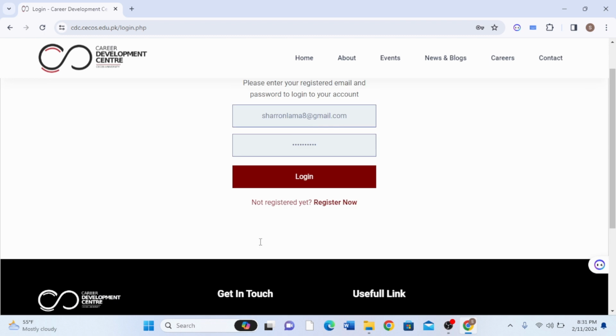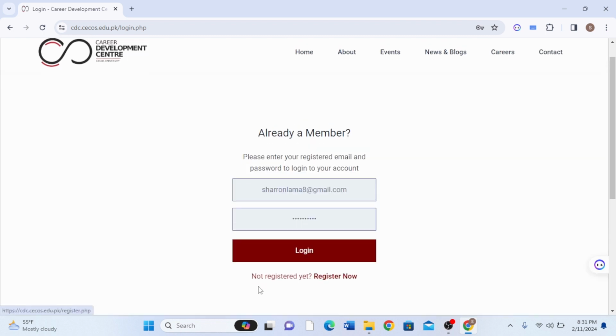University. But if you have not registered yet, or if you are a new member, you can click on this option that says register in order to enroll your account in CECOS.